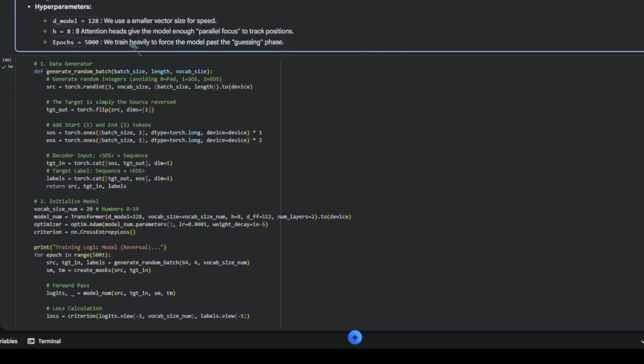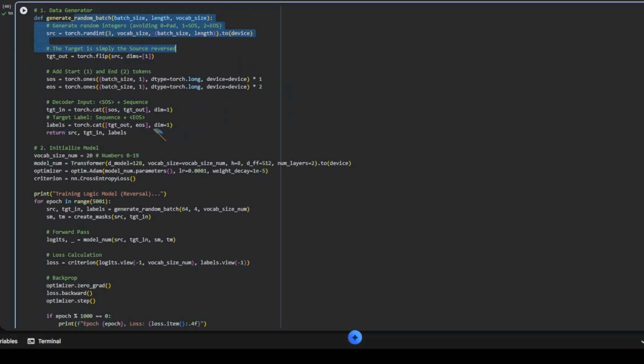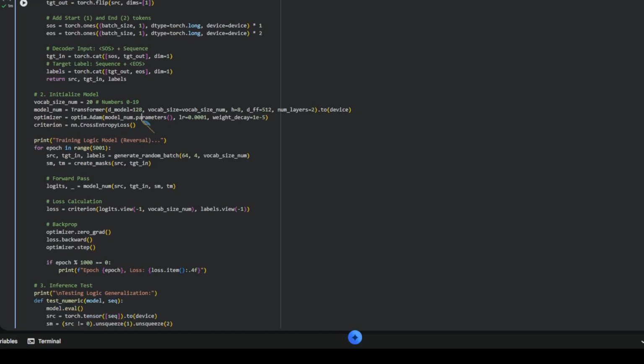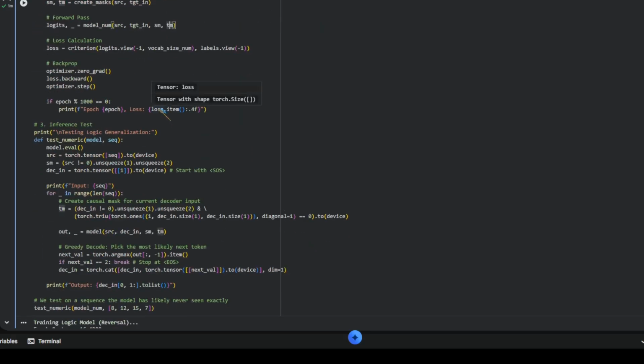So this is because we need to heavily train the model, not just guess. Okay, we generate random data, pass it through the encoder and decoder, and now we initialize the model. We'll use the cross entropy loss for the loss function and add an optimizer. This is the model, and the vocabulary size is 20, so between 0 and 19. And now we train the model.